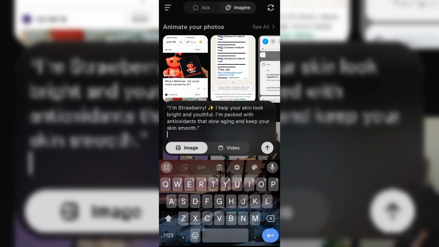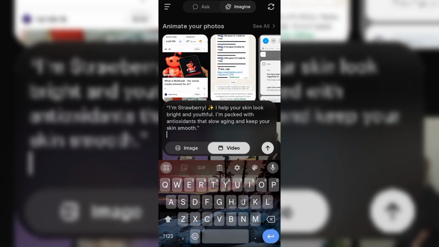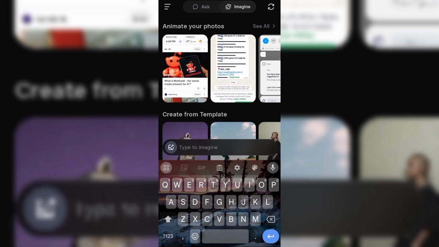So when you paste in your prompt, you see this is actually on image. If you generate it like this, it will not become a video for you. So you change it to a video, because what you actually want is a video. Okay, so once you've pasted your prompt and changed it to video, then you hit on generate.